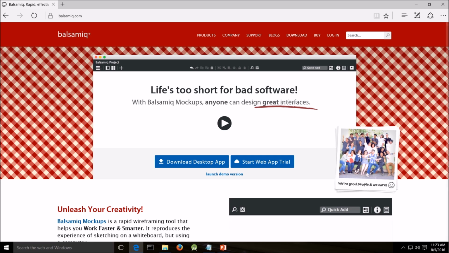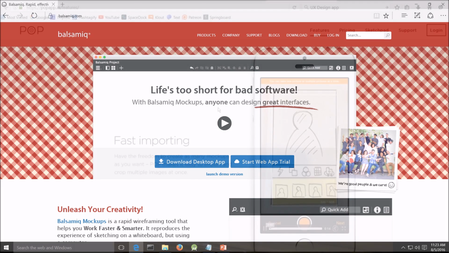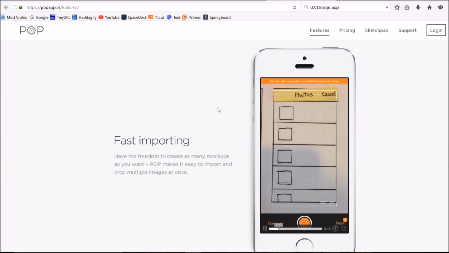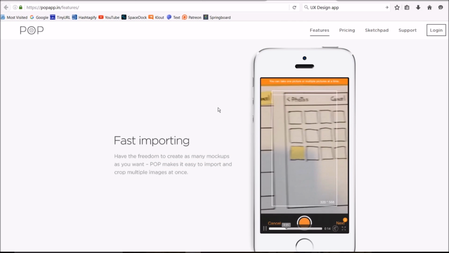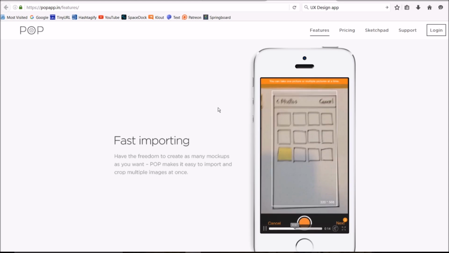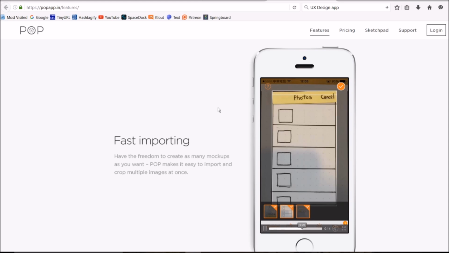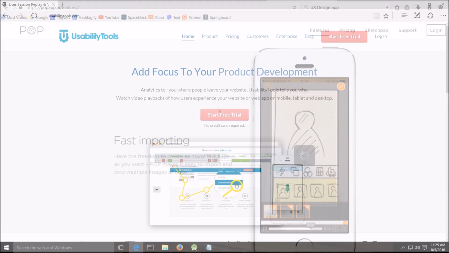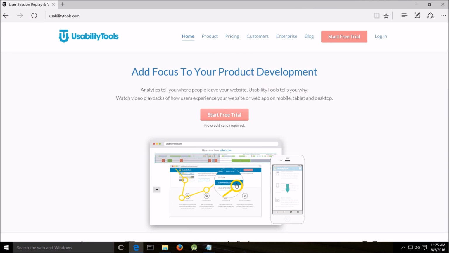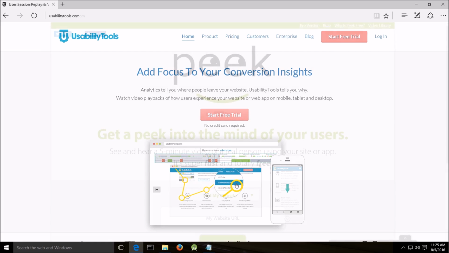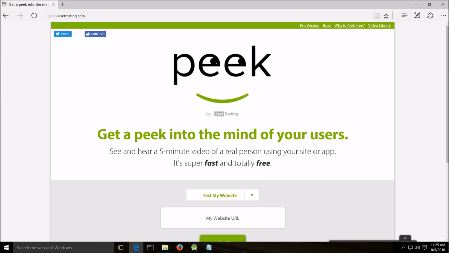There's another thing that you can do when you're developing in order to get an understanding of how your app is being handled and understood and viewed by the user. You can watch video playback of how users are experiencing your app on mobile devices, tablet, and even on desktop if it's applicable. There are several tools out there. I just looked up a few. Again, UsabilityTools.com, peak.usertesting.com. Again, you can find these links below.